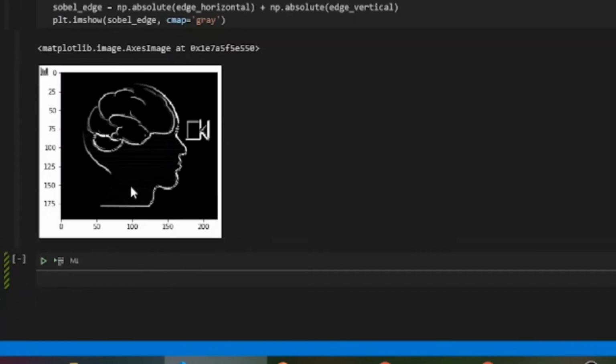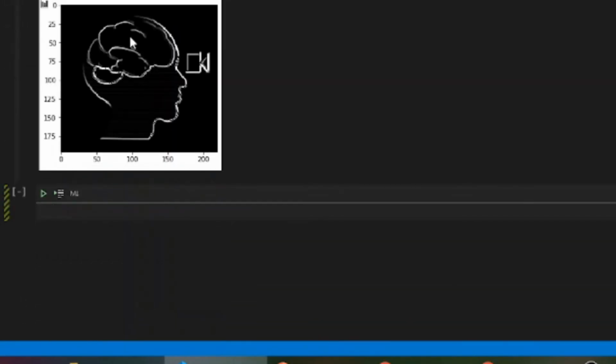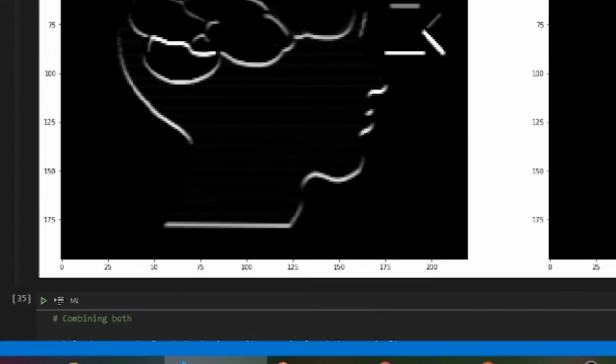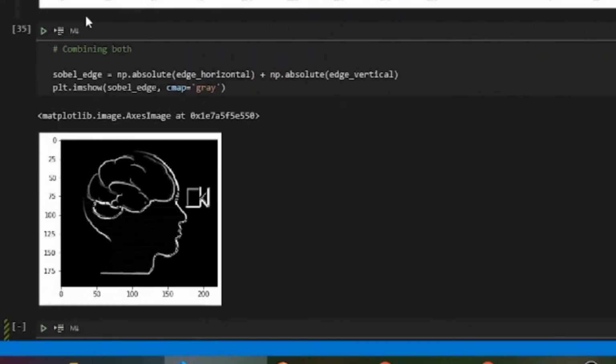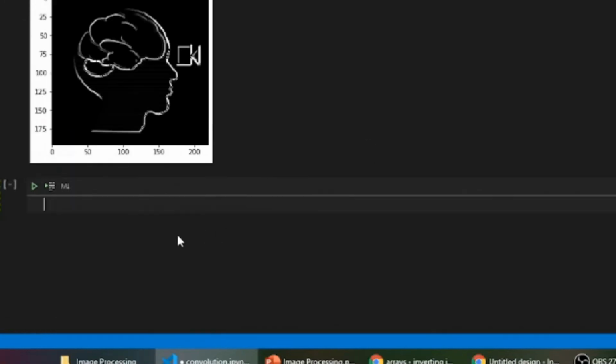Wow, how is it? You can get the whole camera, you get everything, but you miss something here. Yeah, something here, and you miss something here, I think so. Something you are missing, but it's nice, right? This is the Sobel edge detector. You design your own Sobel edge detector. I want a better edge detector because I don't want some missing things.